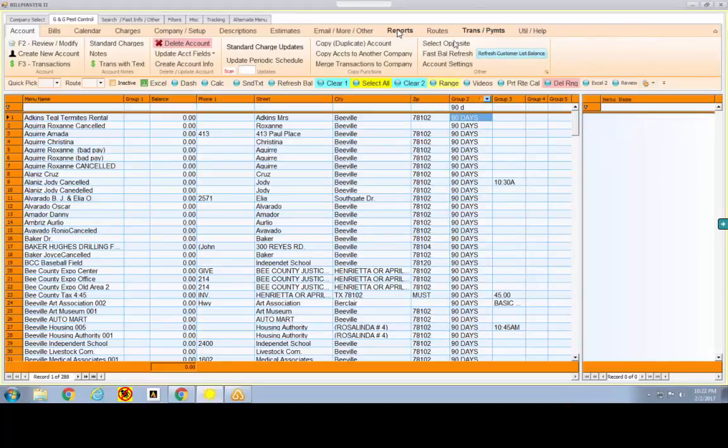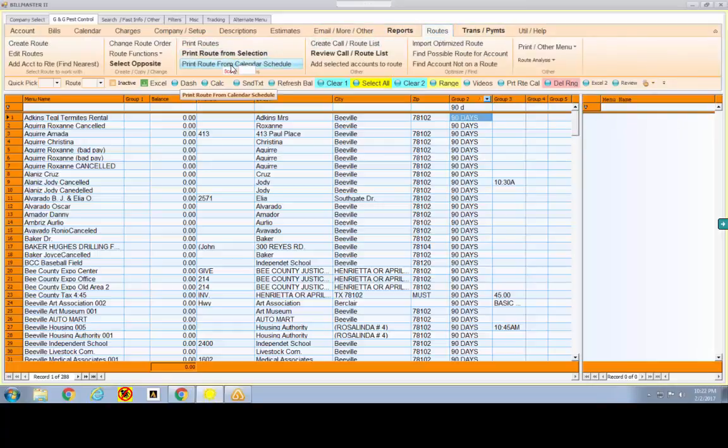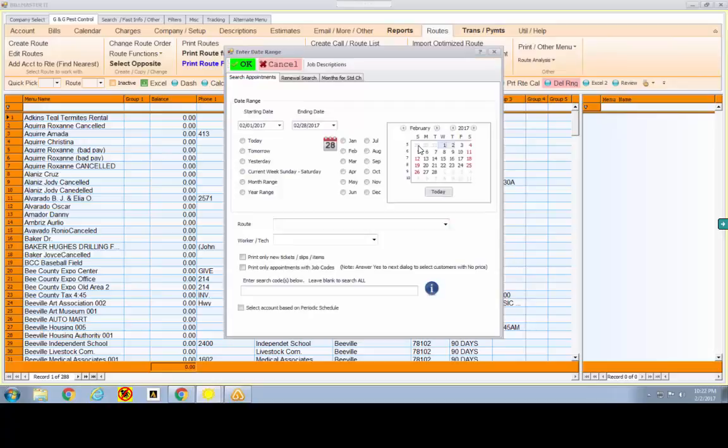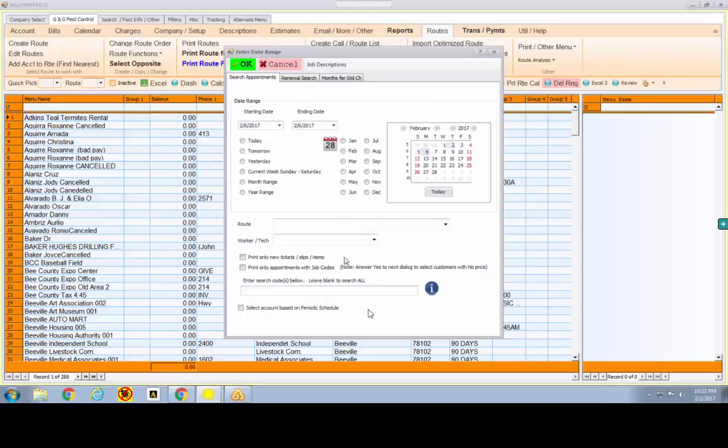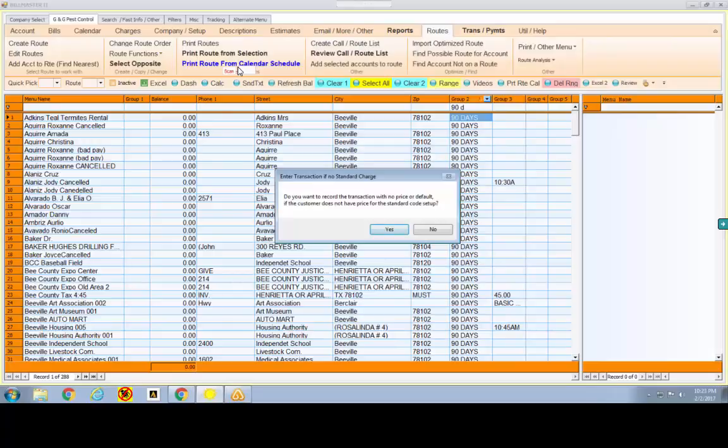So in order to do that, I can go into routes and I can say print route from calendar schedule. I'll pick the first of the month in February. Now, I could put the code in here. Like if I put a 103, I can hit this little information thing to get to my code symbol. So 103 is a weekly service. Or if it's a quarterly service, it's a 101. So I can just put in 101. And then I'm going to get all the people that have quarterly service.